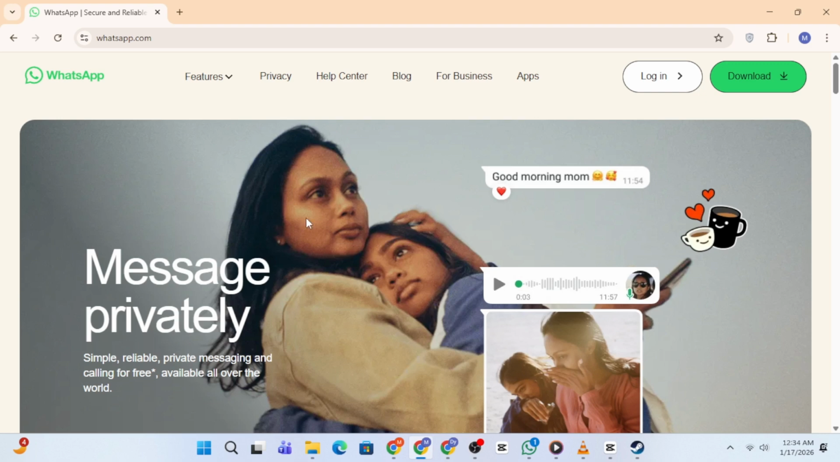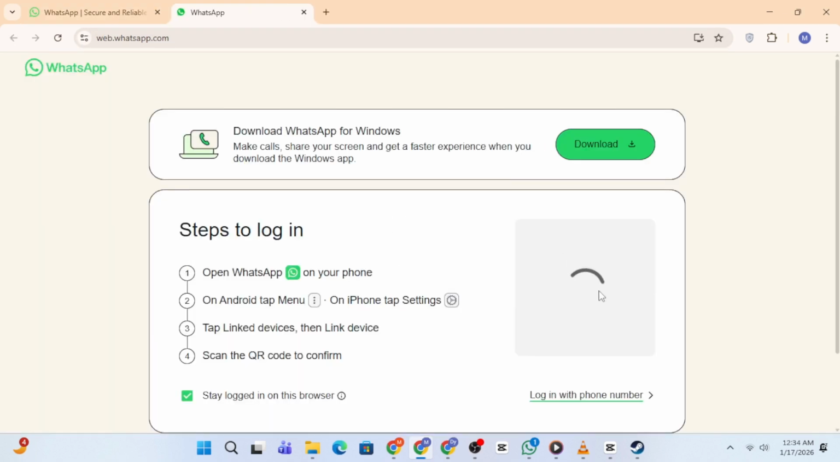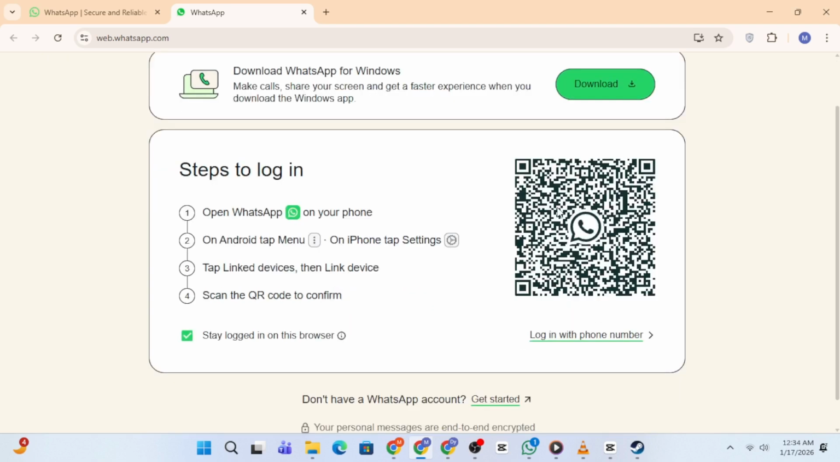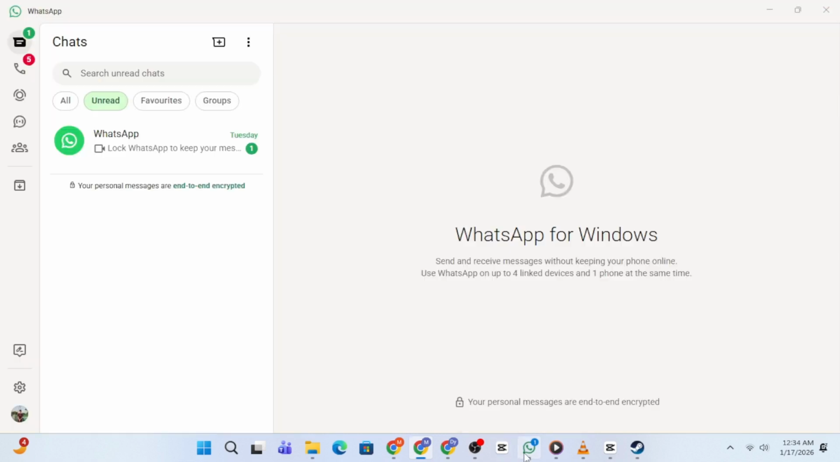To begin, open your preferred web browser and go to web.whatsapp.com. If you're not already logged in, you'll see a QR code on the screen. Open WhatsApp on your phone, go to Settings, tap Linked Devices, and scan the QR code to sign in. Once connected, WhatsApp Web will load and display a layout similar to the mobile app.